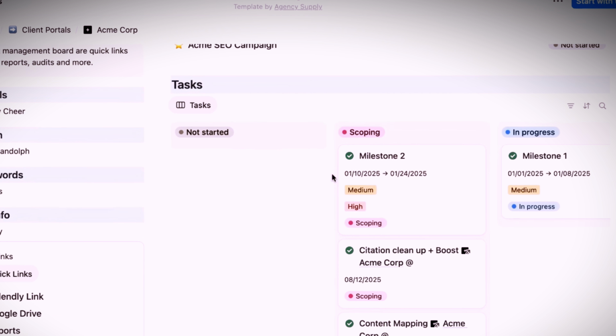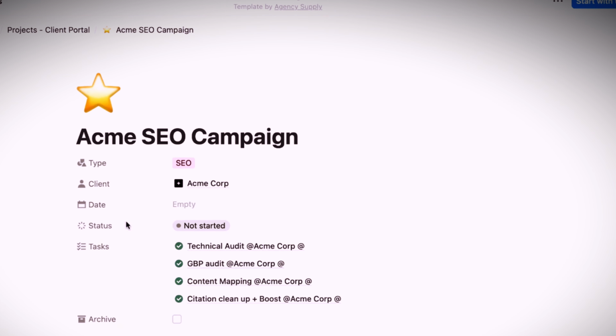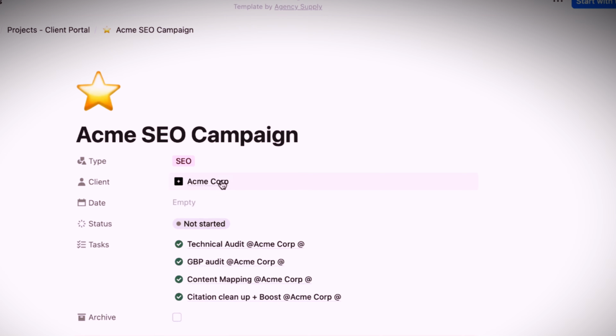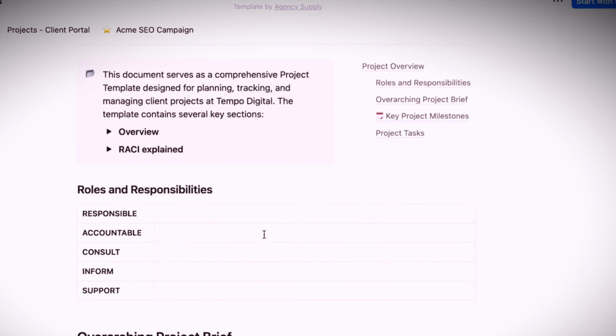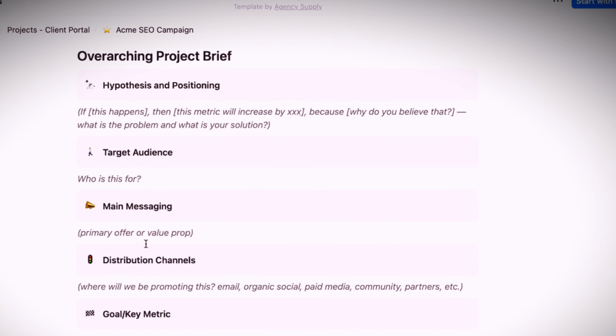You can see I have a Kanban view of all the tasks that are associated with this client. And I have a project view here. Now this project view is really great because it does a couple things. It pulls in all tasks associated with it, associates it to the client campaign or the client portal, gives you an understanding of roles and responsibilities at the top, overarching hypothesis for the project.